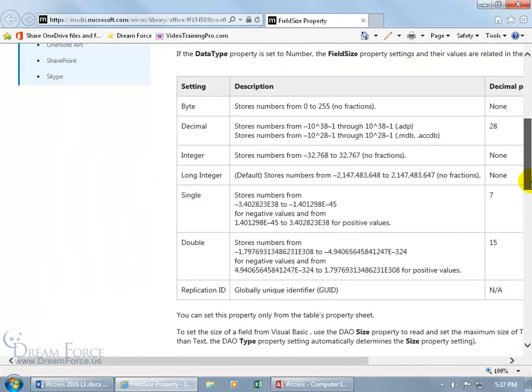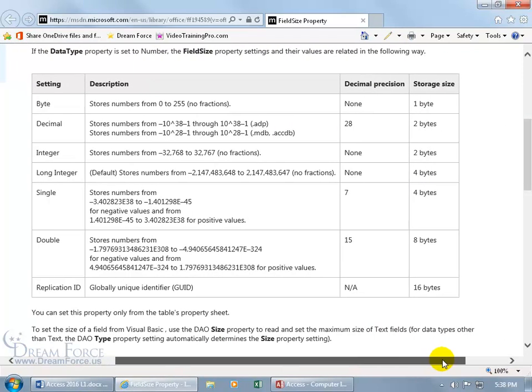Go ahead and scroll down and over, and there's the integer. It stores numbers in the tens of thousands, as opposed to long integer, which is a lot more. And you can see over here the storage size, just to have that field, is 2 bytes as opposed to 4 bytes, and so you want to make it as efficient as possible. If any one of the records throughout the hundreds of thousands for that field is going to be anything larger than the tens of thousands, then you have to choose long integer for that field.